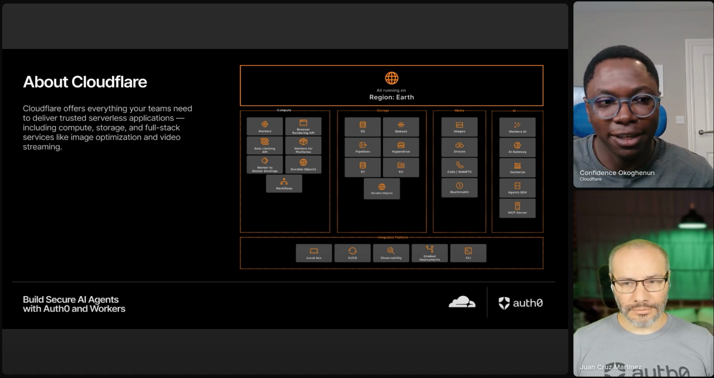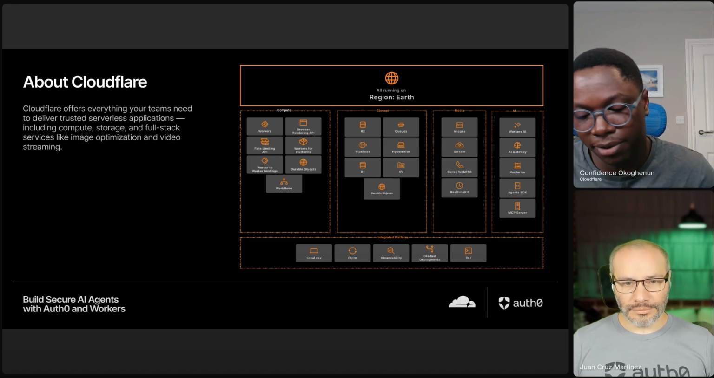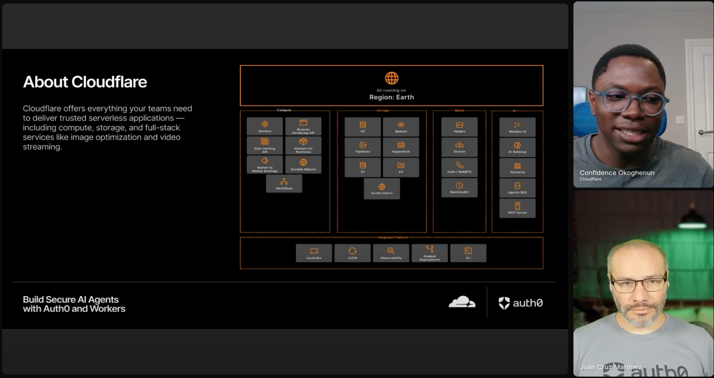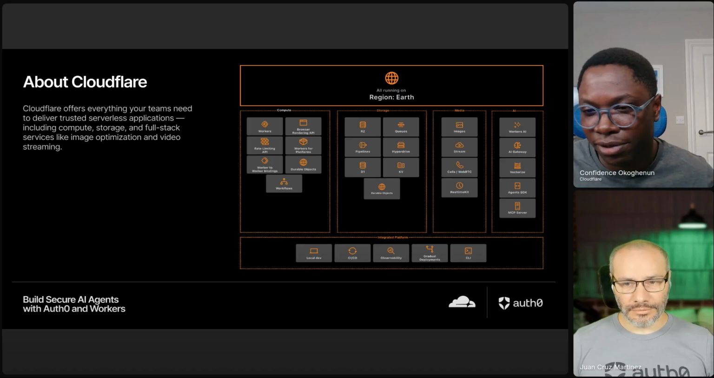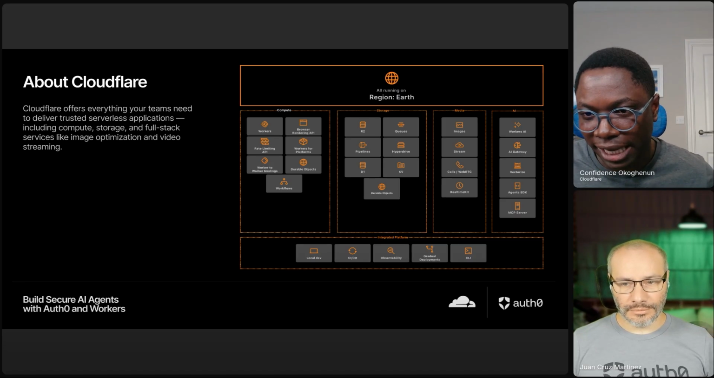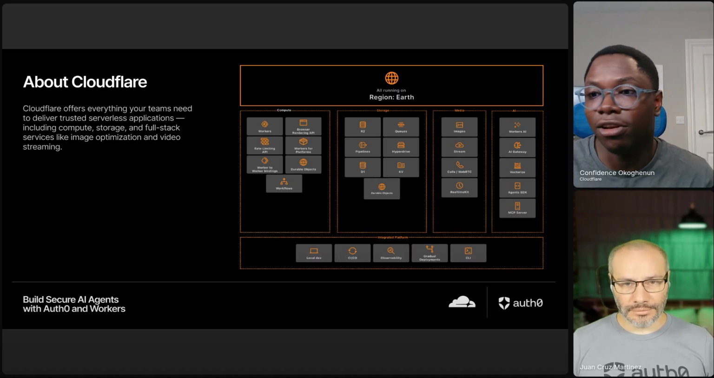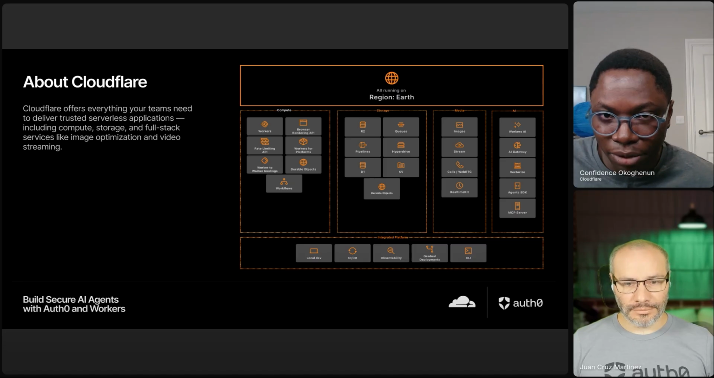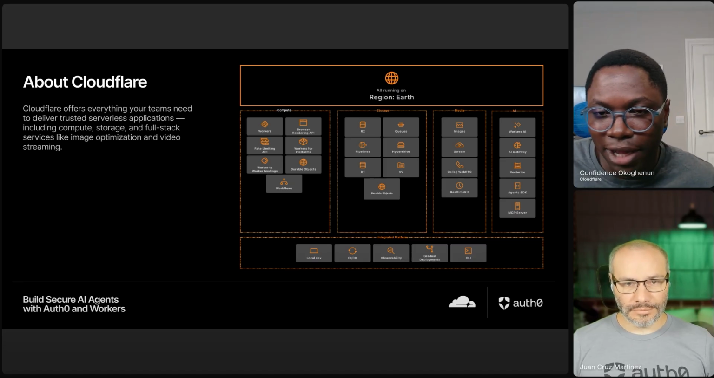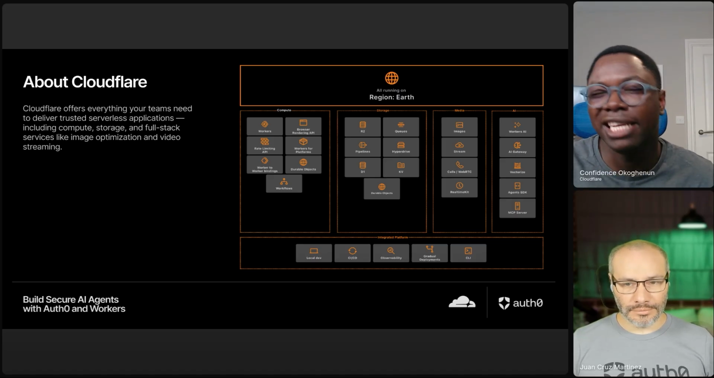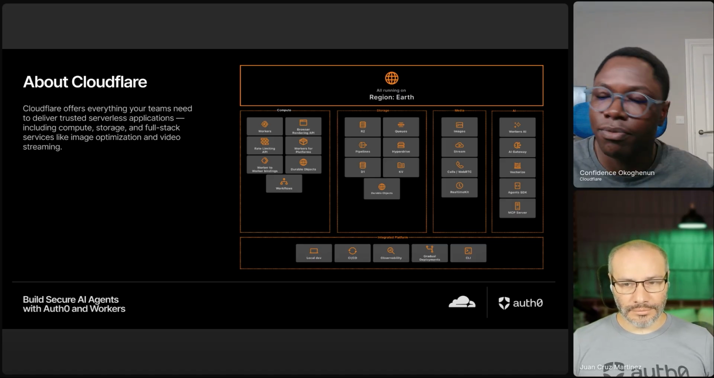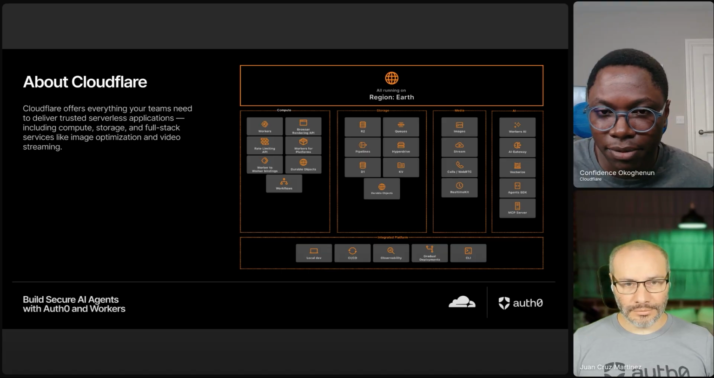Some of you might have interacted with Cloudflare from the networking and security side. Maybe you're using Cloudflare for your DNS and to prevent DDoS attacks. But Cloudflare does a lot more than that. You can build full stack apps on Cloudflare, and we have all of these great offerings that you can see on screen that make it possible for you to build full stack modern apps and even AI powered apps, as we'll be seeing in this workshop.